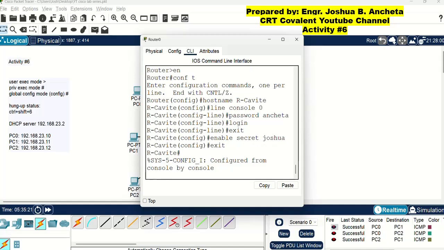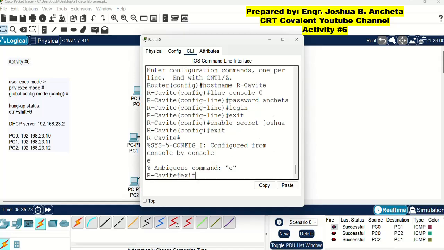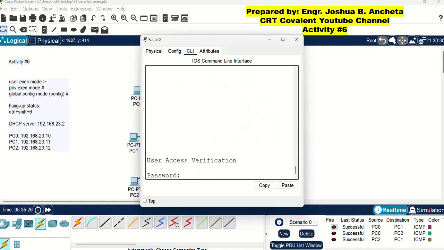So let us exit. Okay, this is now the welcoming message, user access verification. The first password is the surname. Then press enter. Type enable, then press enter. So we have to put again the password. This is the password to enter the privilege executive mode. So enter the password, then press enter. Okay, we are now in the privilege executive mode.